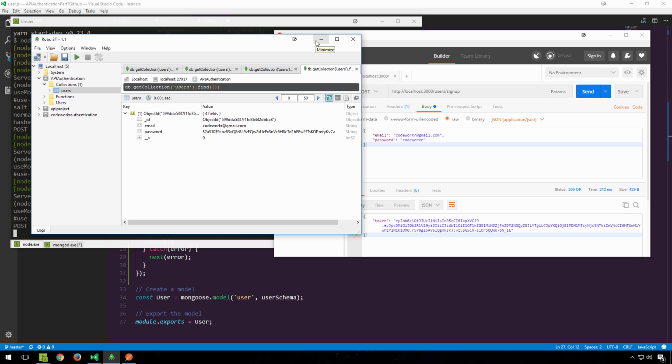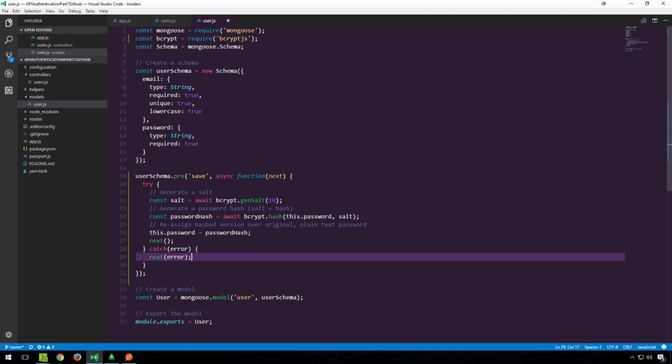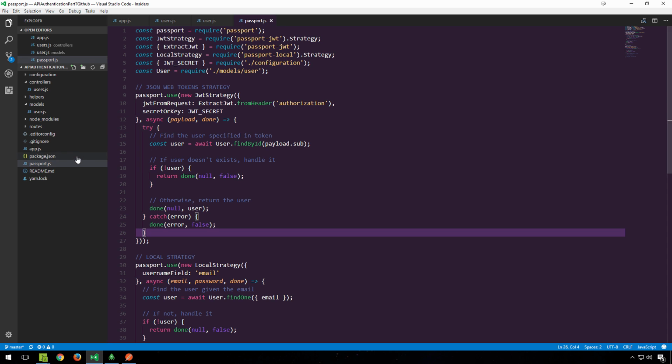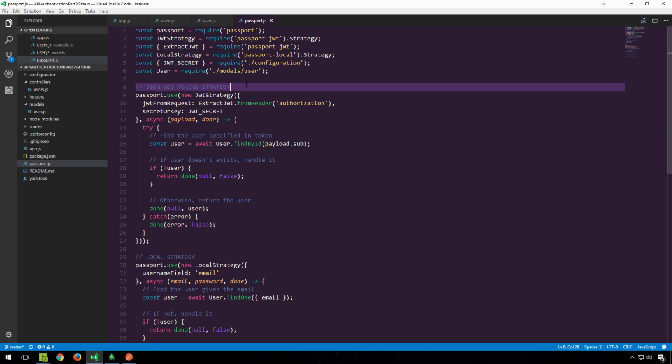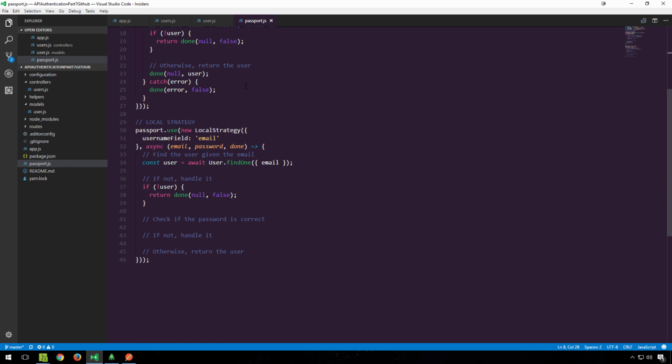So now we are able to create new users using Bcrypt to actually hash and salt their passwords, and that's great. Now we can move on and work on logging in already existing users. Okay, so now let's get back to our password.js file over here, and we can see that we have this JSON web token strategy pretty much done. And this local strategy, we started doing that in the previous video, but we didn't finish it.